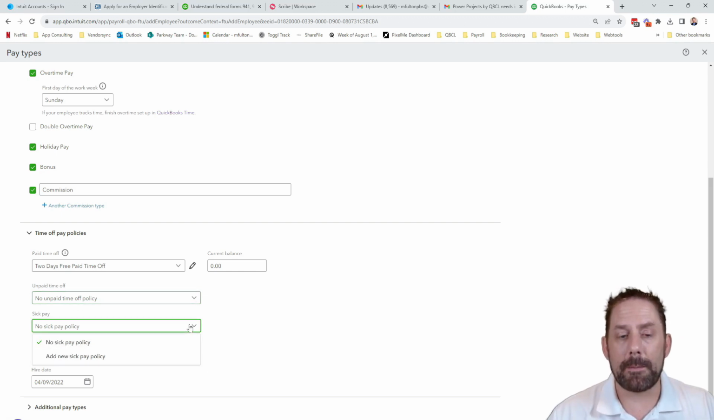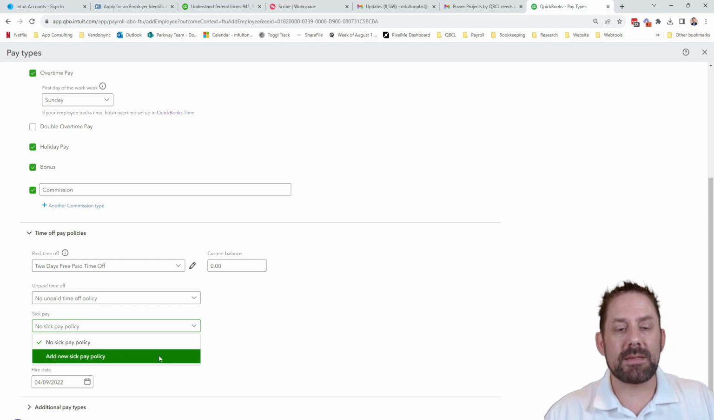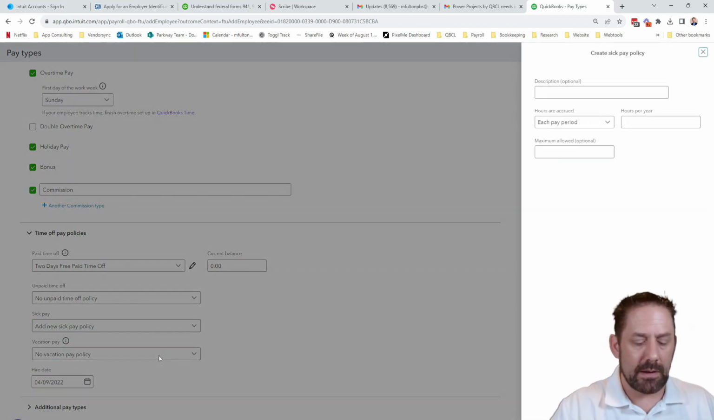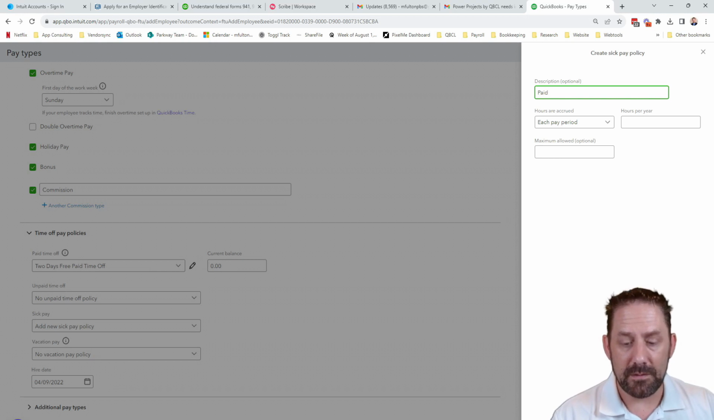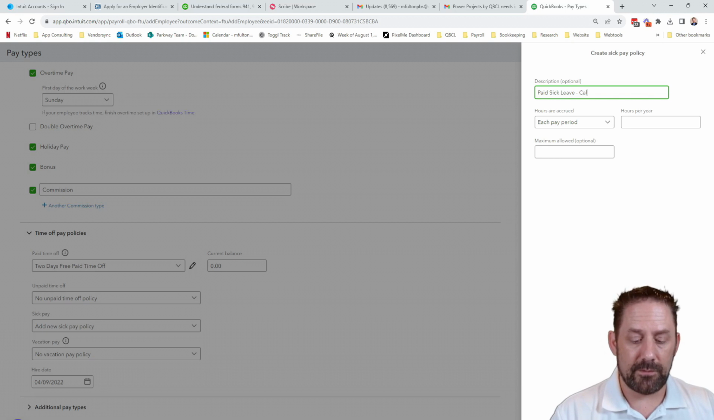Now, sick pay, I'm going to add this one in, but again, I want to show you how a different calculation would work. This is just an example. You need to talk to your own state representative of how you should be doing this. So I'm going to call this my paid sick leave, and I'm going to say California.